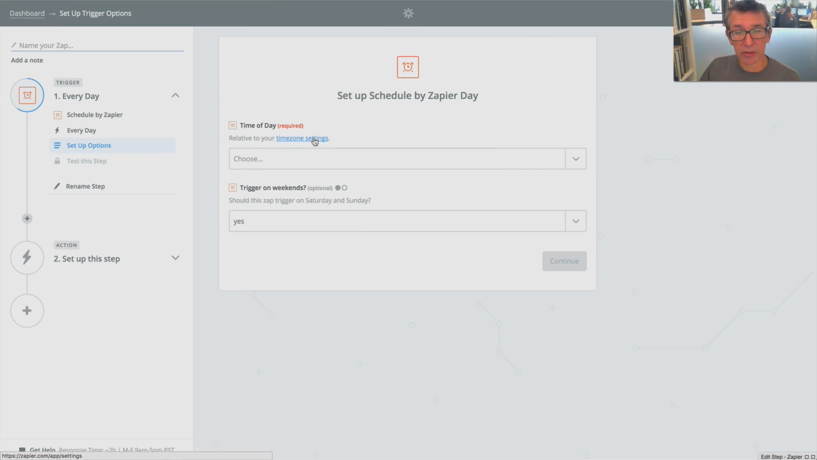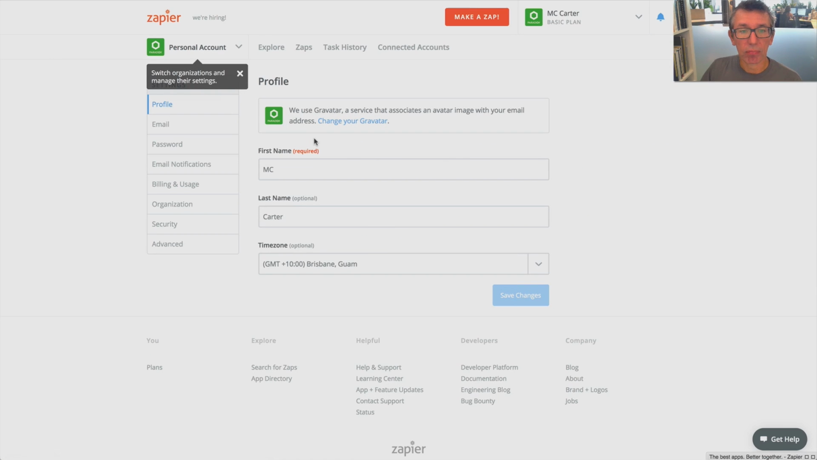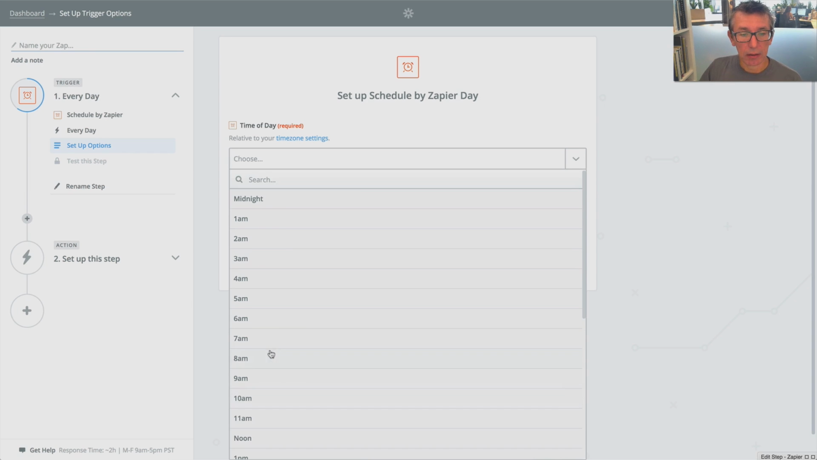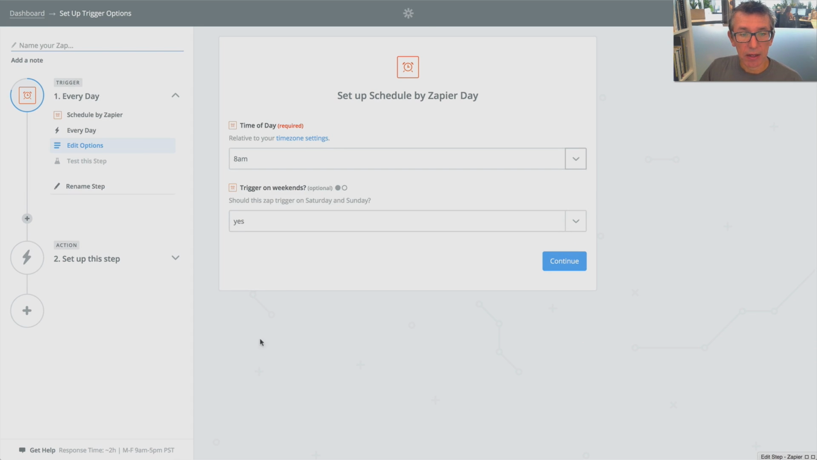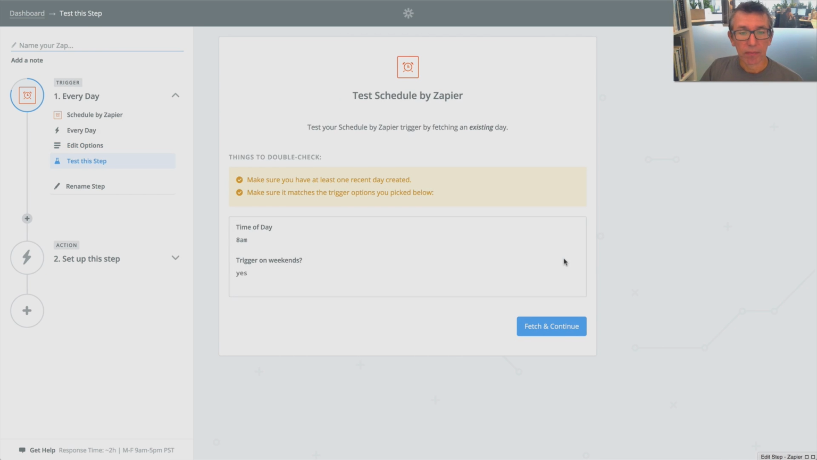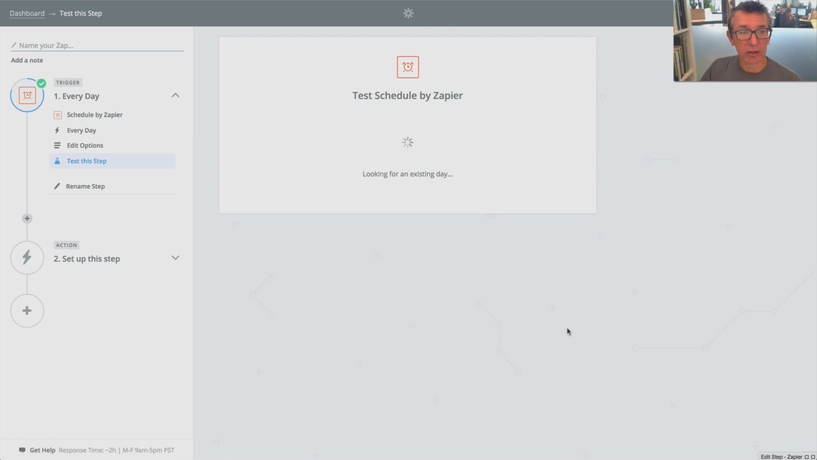Relative to your time zone settings, let's see, just double check those. Okay, yep, that's fine. Continue on. Choose 8 AM each day. Should this Zap trigger on a Saturday and Sunday? Yeah, okay, because we've got team members that work whenever they choose to work, which sometimes does include weekends. Okay, so fetch and continue.